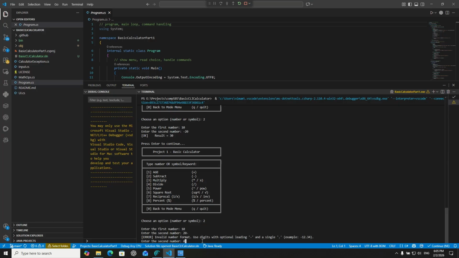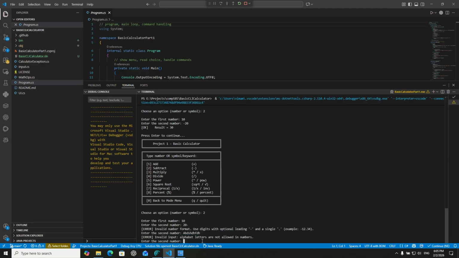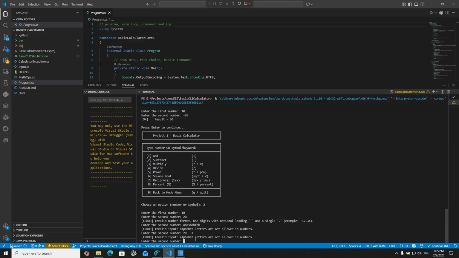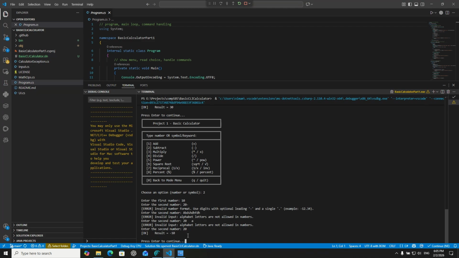So let's put just some random letters. Alphabet letters are not allowed in the numbers. Enter the second number, so it prompts you to enter it again until I do it right. Even if I put some space in between, it still doesn't work. I can put 20 and then put an A at the end. Still, it does not allow. It parses the whole string, and until I put something valid, and then the result is -10.